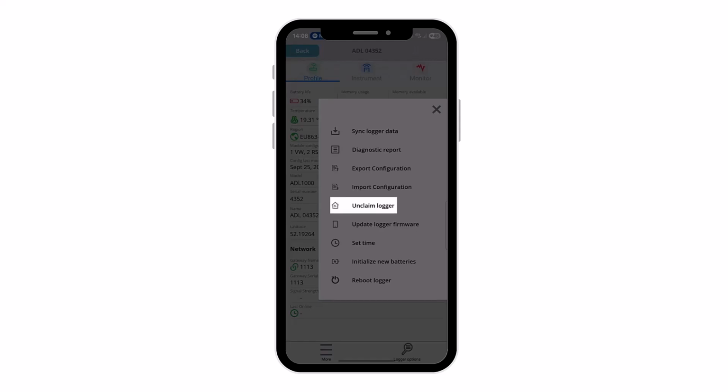Unclaim Logger. The Unclaim Logger button removes the data logger from its current site so it can be reassigned to another site. Update Logger Firmware. Update Logger Firmware downloads the latest firmware, even if there is no network and the mobile device is offline.